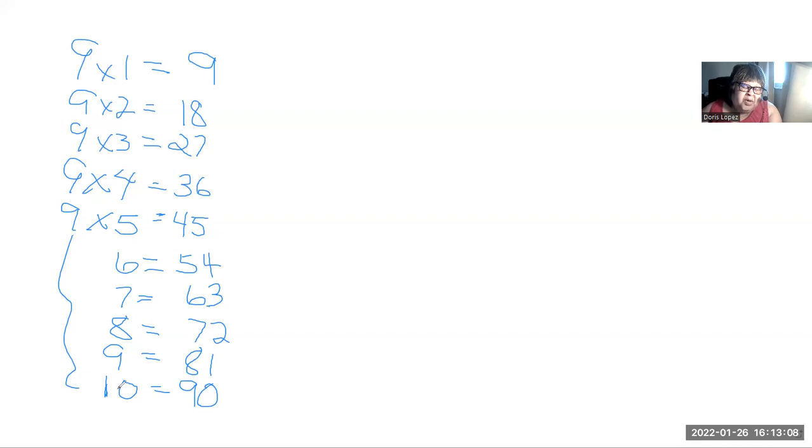So when you're multiplying, another tip, when you're multiplying a number times 10, you can just do the 1 times whatever the number is and add just 1 zero to the end.